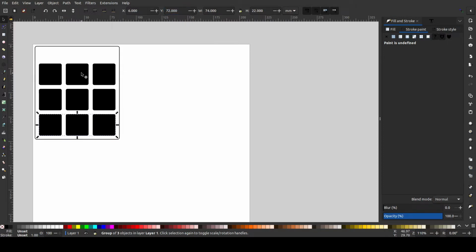So now we have all 9 pockets, and I'm going to hold down Shift and select each one of them, and that's going to allow me to group them. So up here to Object, Group, and so now my pockets are one group.